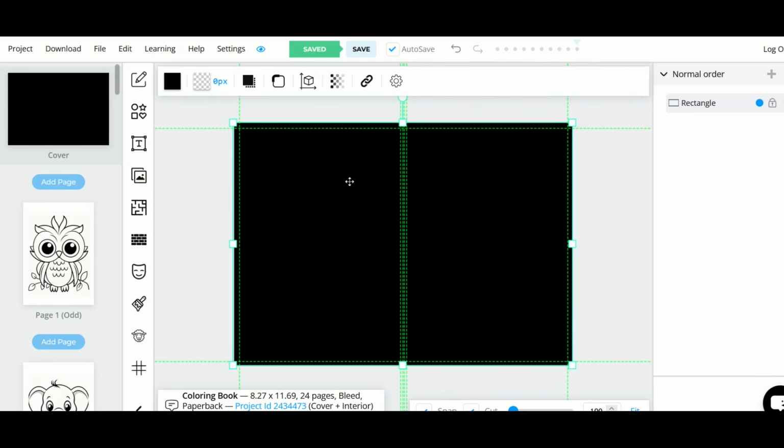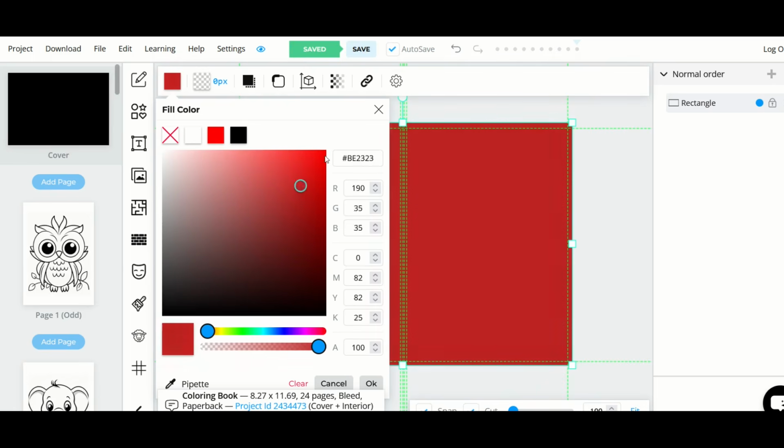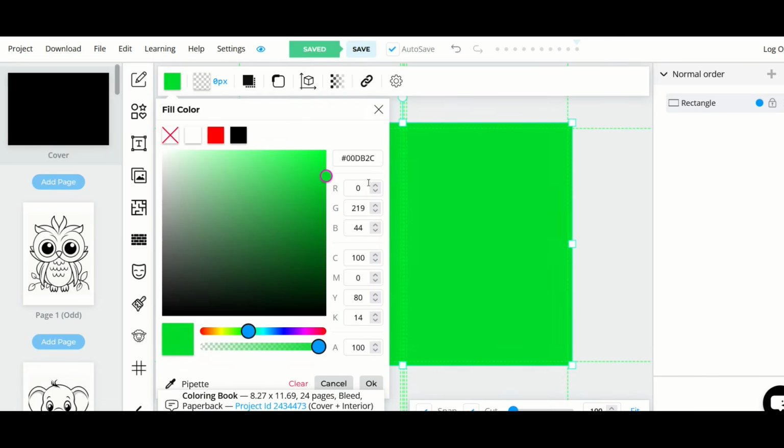If you'd like to change the color, just select the shape, and on the top left, you'll see there's a fill color option. I can change the color to red, any color that I like. Because it's a children's book, I'm going to make it a nice bright green.